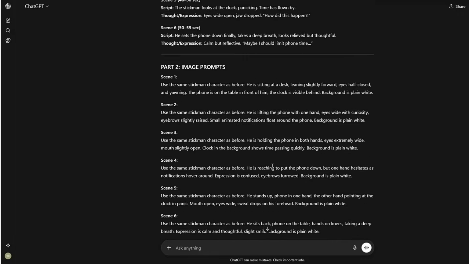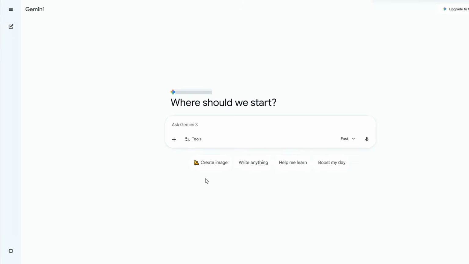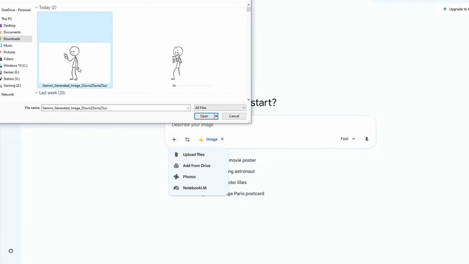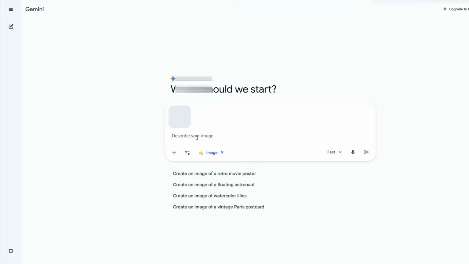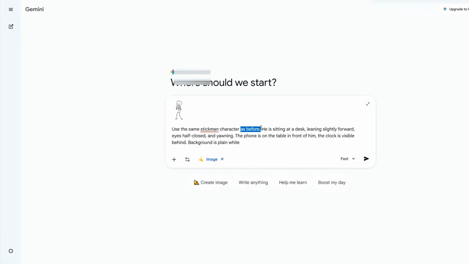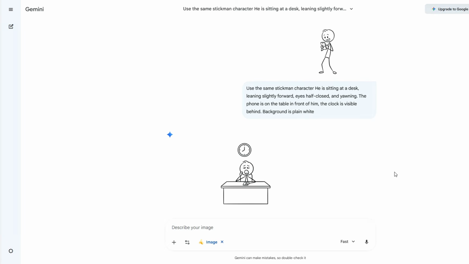For image generation, we'll go to Google Gemini and select Nano Banana there. Then we choose any downloaded stickman image to add. You can get this image from anywhere as long as it's a simple stickman. After adding the image, we enter the first prompt and simply click the create button. And just look at the amazing result we got.